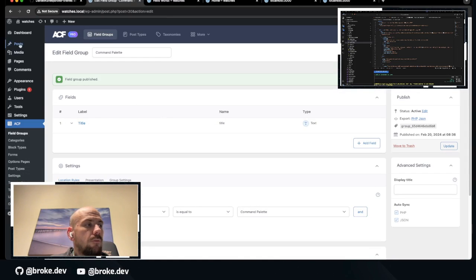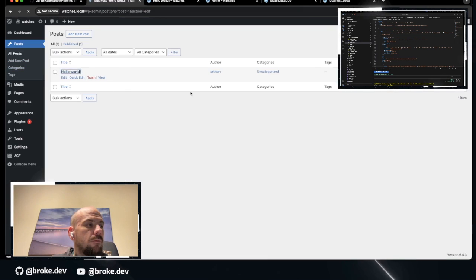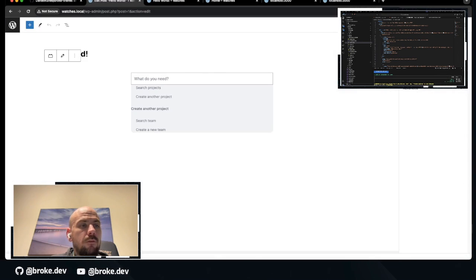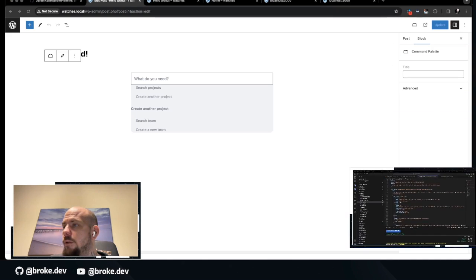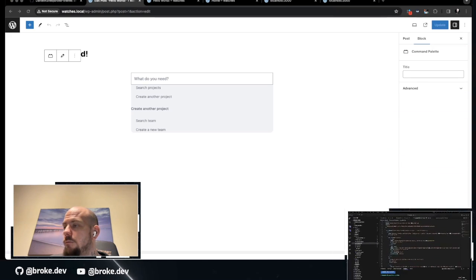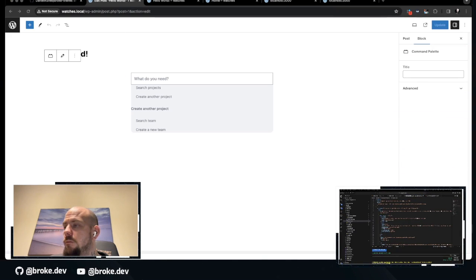So I hit save. And now if I head back over into the post, click my block, you'll now see the title is on the block. And if you can't see it, because my screen is in the way, it's right there. All right. So from there, for example, this title, and I'm going to hit update.